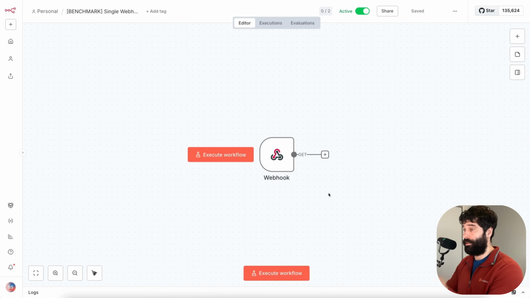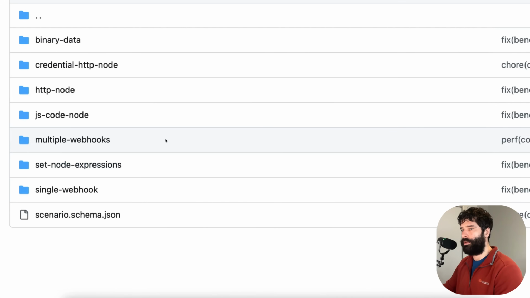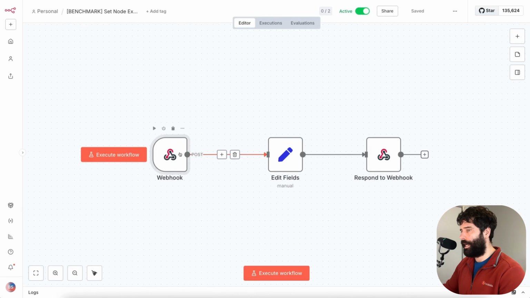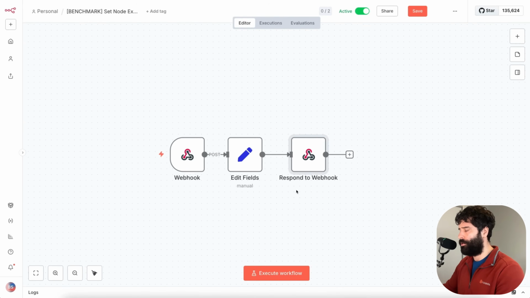Single webhook is literally just this, but we're going to be running our workflow using my n8n benchmarks, their cloud version again. So webhook trigger and edit fields node. The closest pre-built workflow that I found to this was the set node expressions, which gives us these 3 nodes. I think n8n uses the webhook and edit fields node, but we're also just going to use the respond to webhook node. Again, this is the default from the benchmarking tool.